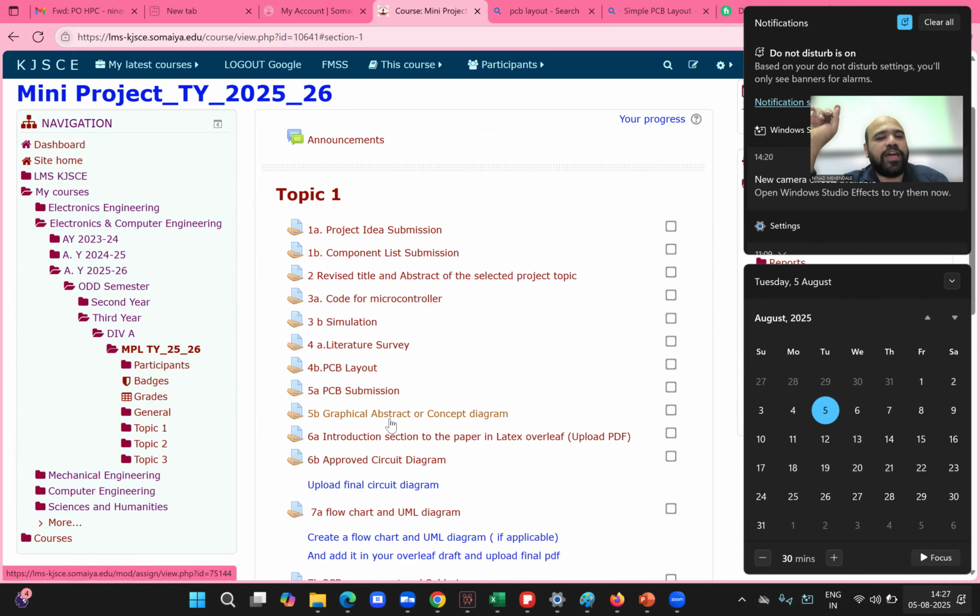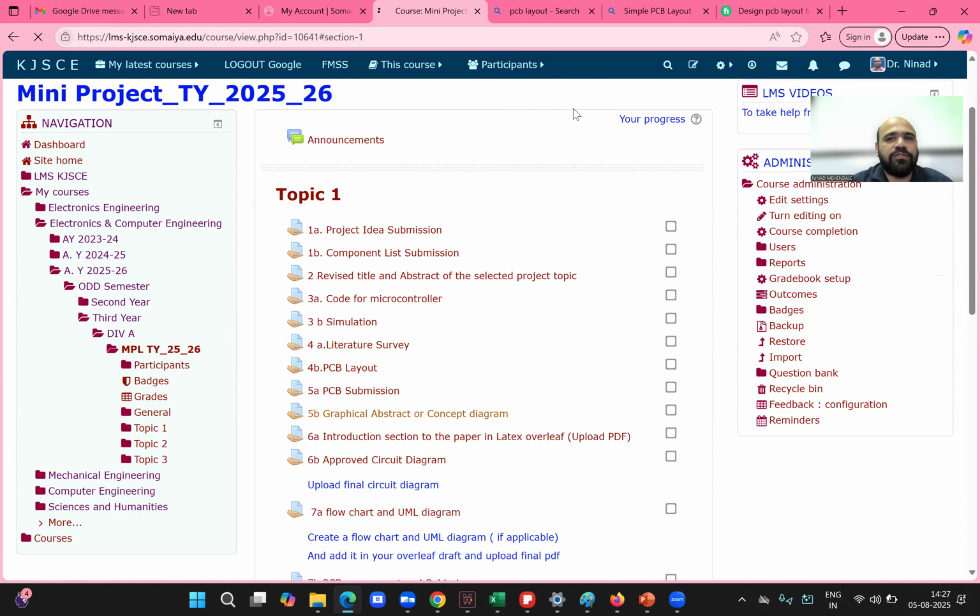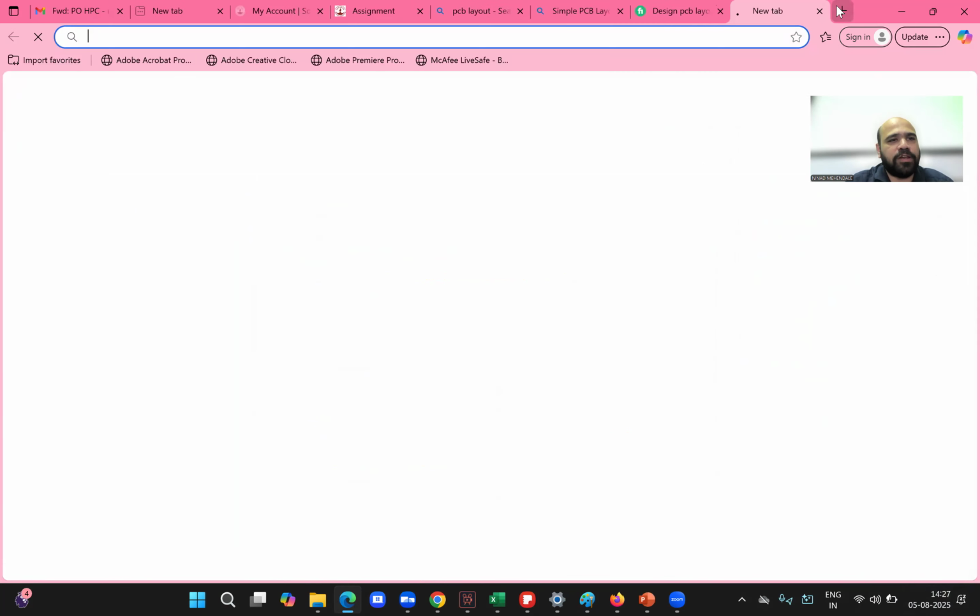Now, concept diagram. Typical graphical abstracts are like newspaper images where you don't write anything. And a concept diagram is where there will be text along with the graphical abstract. I will show you one example, maybe one of my published papers.